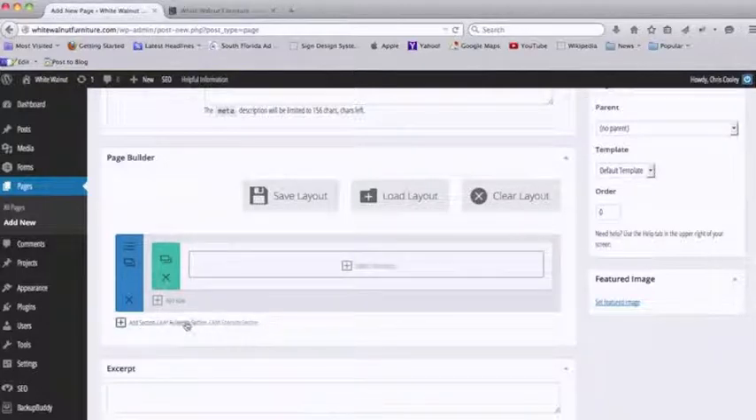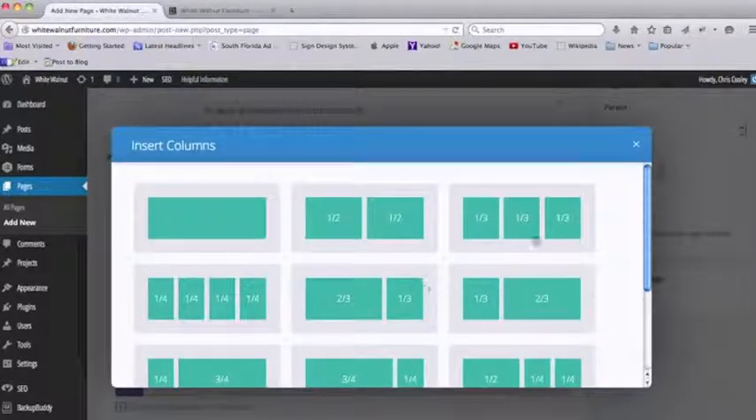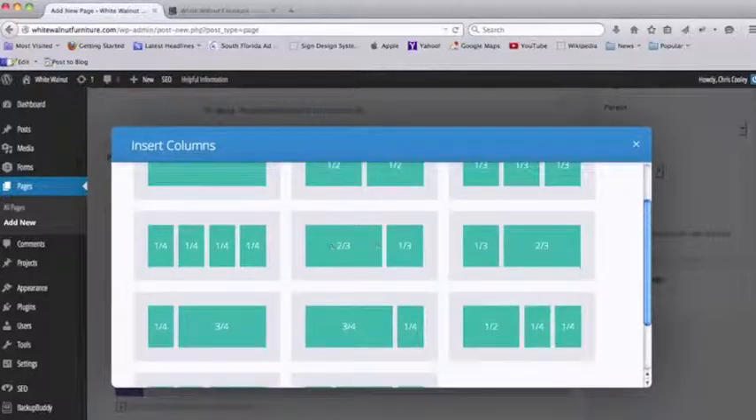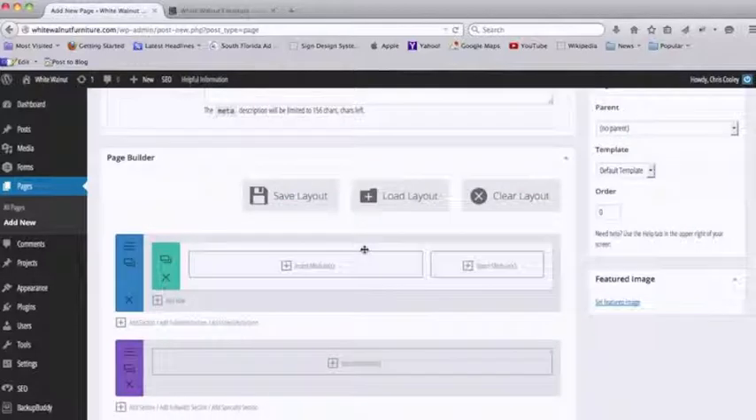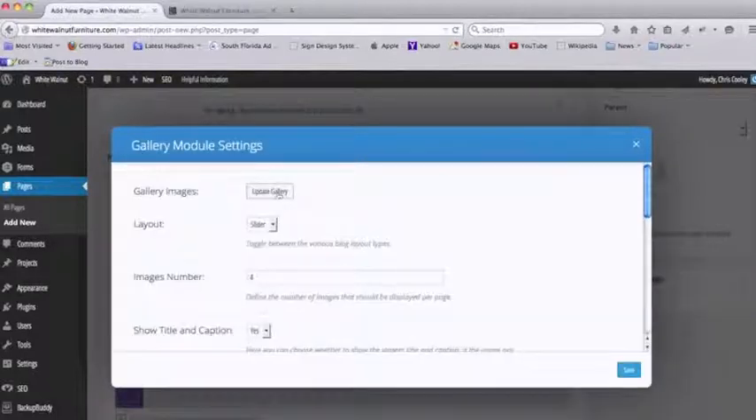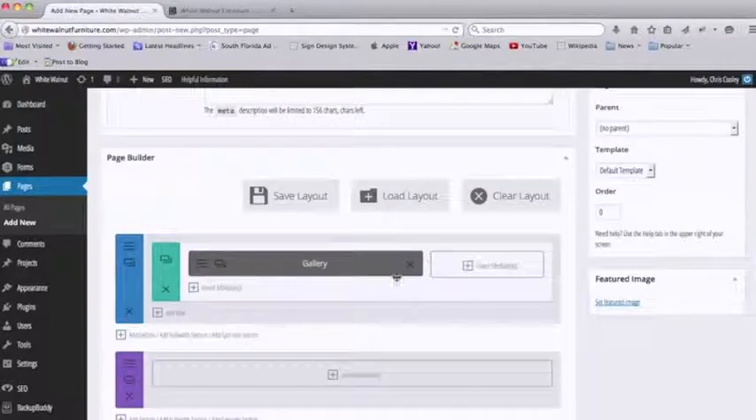I can add full width sections. I can add specialty sections, but you'll see when I insert a column, it gives me an actual layout that I can decide on, whatever I want to use. If I want a larger video with a sidebar, I can use those things. So I'm just going to put that in, and you'll see then I'm able to insert modules. So let's just say I want a gallery. All the options for the gallery are within that space.